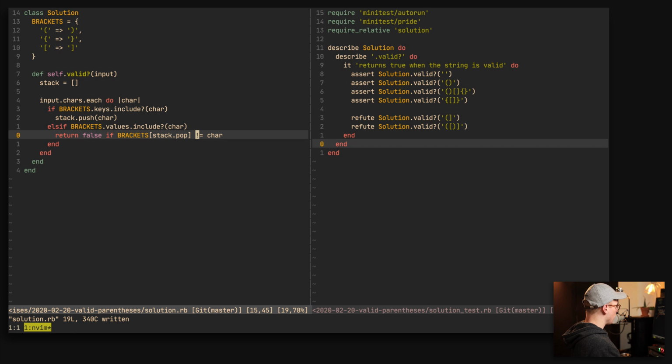If they're not equal, then the string's not valid and we can return false, right? So return false if brackets stack.pop does not equal char. So if our closing characters don't match up, return false. Otherwise, we just continue, right? We just pop this off the stack, so we're good. Any other characters? Is there anything we need to do? No. If it's any other character type, we don't care.